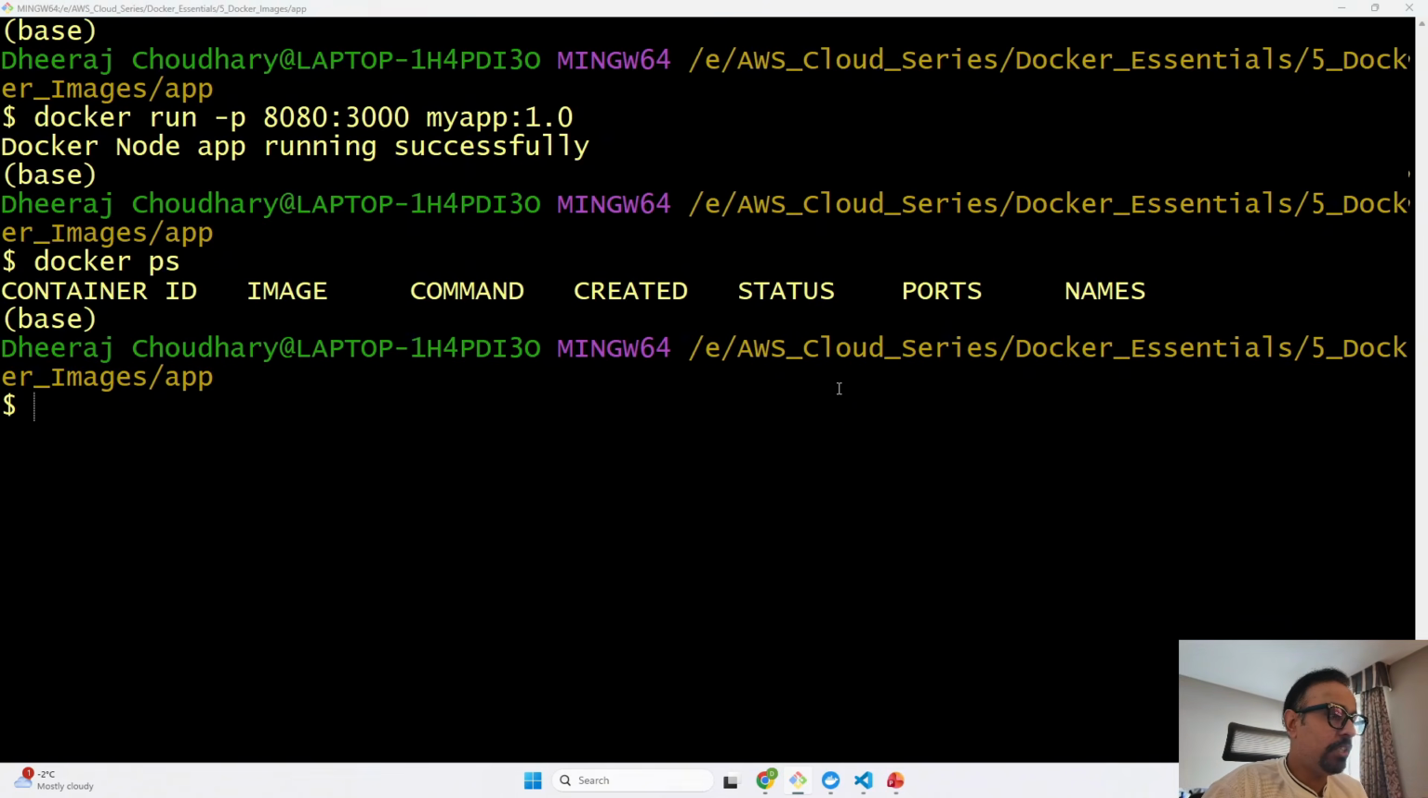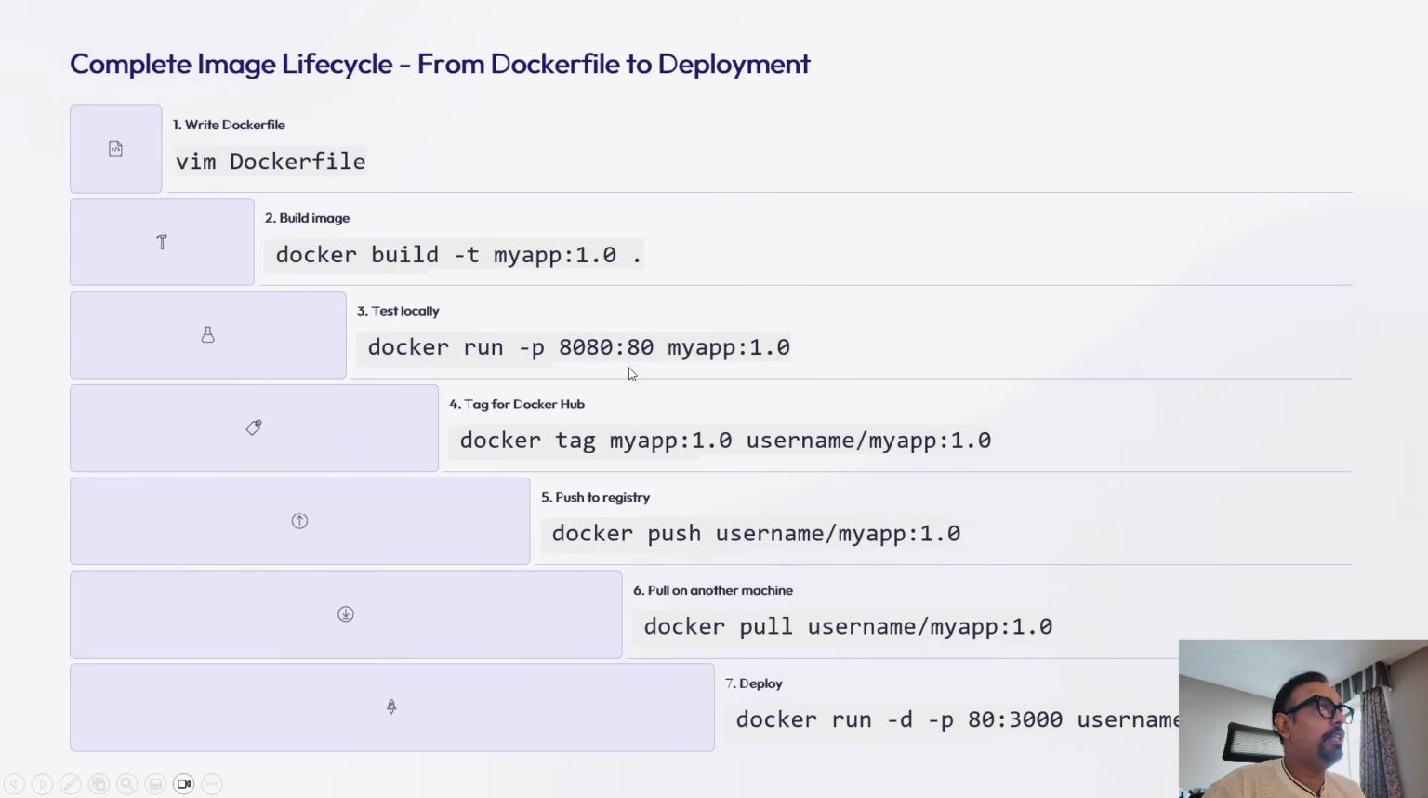Now, what is our next step? After we built our image, we checked whether our container is getting created or not. Our container got created successfully. Then the next step is that we are going to tag our image based on the Docker Hub on which we have to upload it.